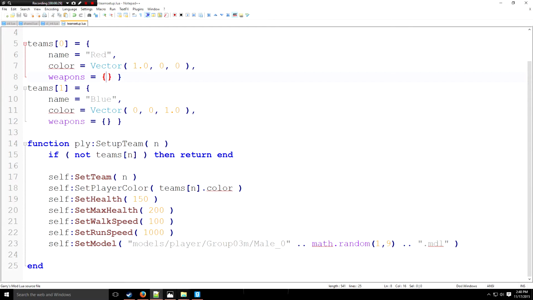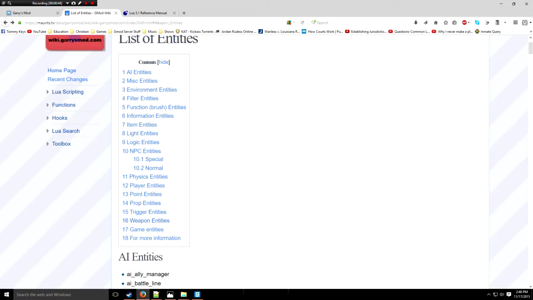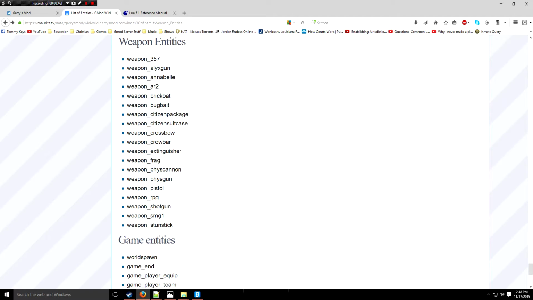A very good resource is Maritz.tv, which is outdated. However, it's very practical in Lua coding today because it has a bunch of wonderful examples that still apply to Lua. And if we go here, we're going to grab the weapon entities from this website. Right here we have the Magnum. Let's give that to the red team. We can also give them bug bait or a frag grenade.